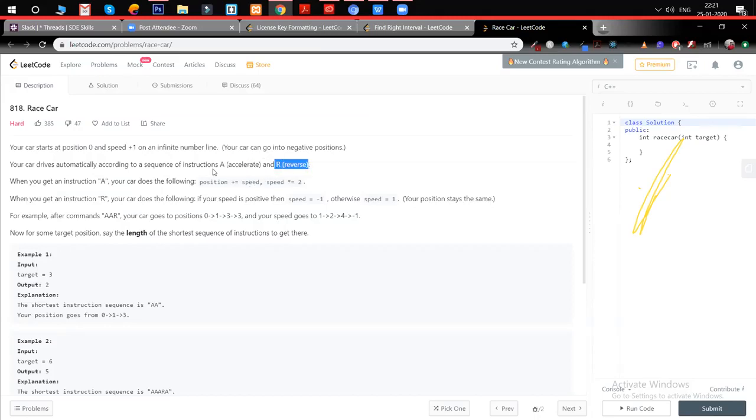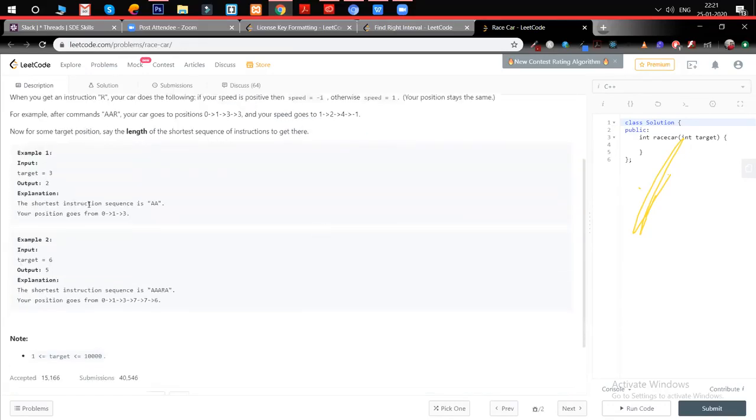There is one instruction A for accelerate and R for reverse. Whenever we give an instruction A, the position will be increased by the speed, and speed will be equal to speed into 2. The speed will get multiplied twice. If the instruction is R, then speed will become -1 if the speed is positive. Otherwise, speed will become 1, and our position will remain the same. It won't change.